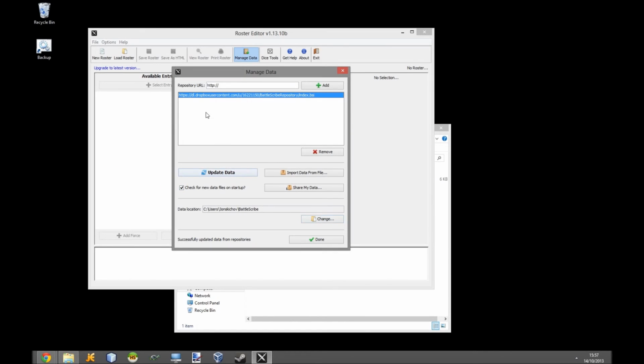So this has shown that the repository is correctly set up and it's all working fine. When you want to go ahead and share that with other people, you can just give them the link to your BSI file here, the URL there, and they can add that to BattleScribe and download your data.